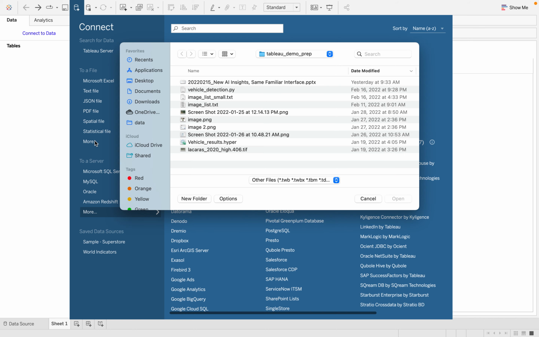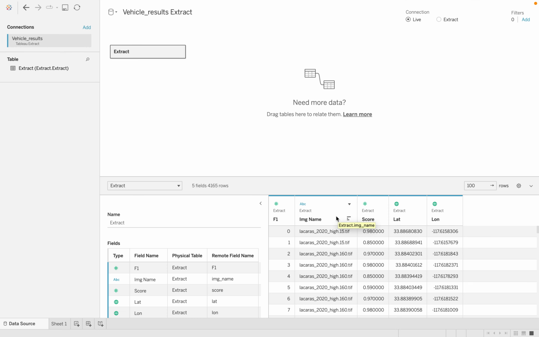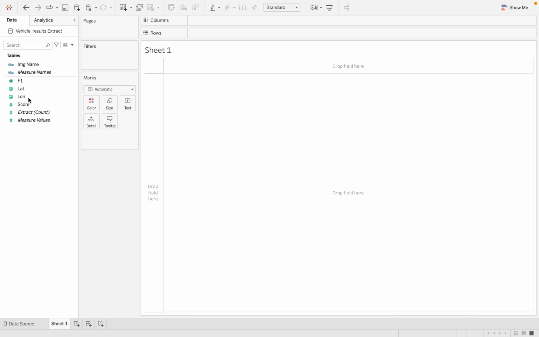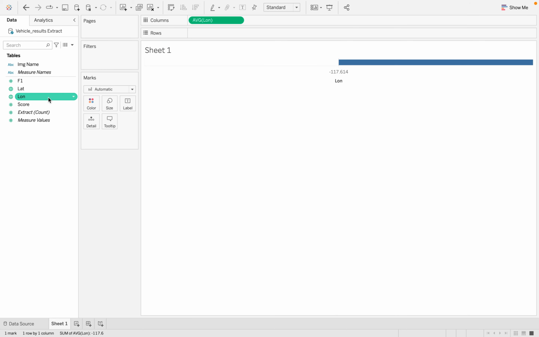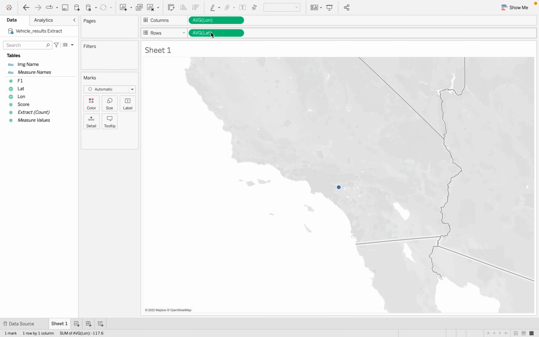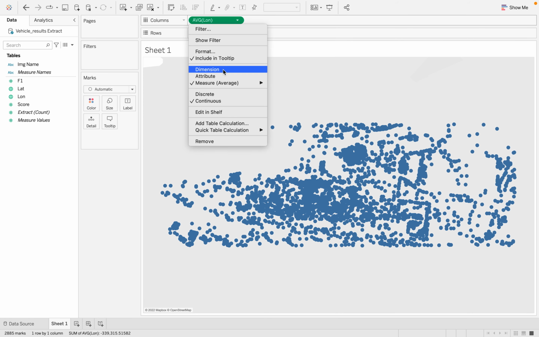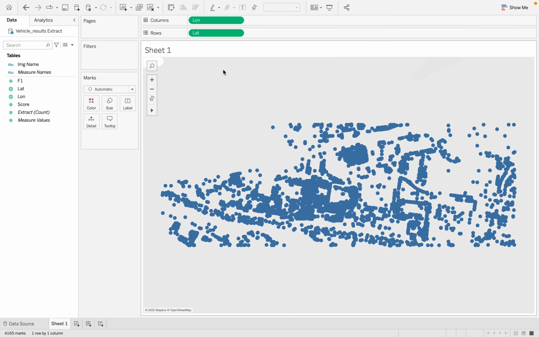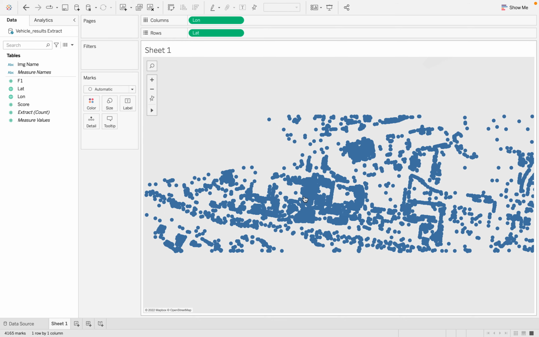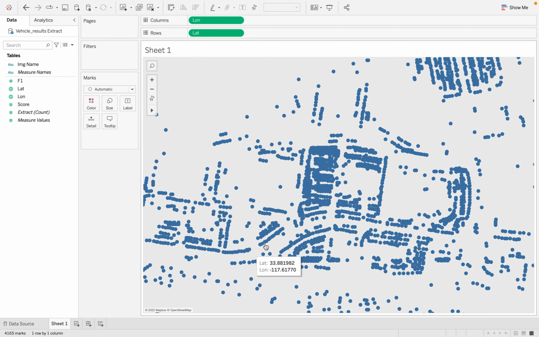We're going to go ahead and connect to that file we just generated. We see the same columns, the latitudes and longitudes. So we'll go ahead and create a worksheet and load those locations. Tableau helpfully generates a map, and we see it centered on LA, which we do expect based on the source data. By changing these to dimensions, we see the discrete locations of every single vehicle appear, and they do look like vehicles parked along roads and within parking lots.